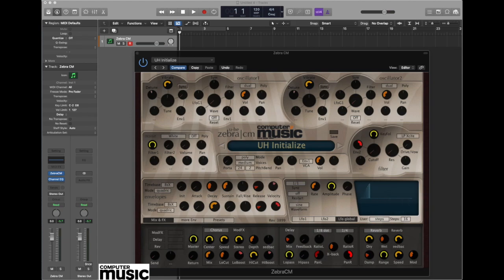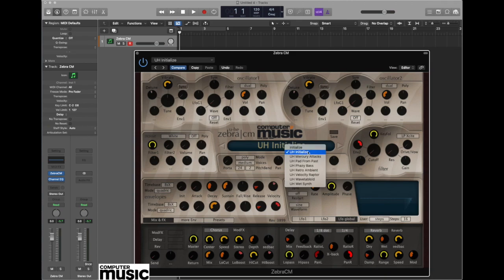So the first thing you'll need to do is load your DAW and then your Zebra CM plugin. Now once the plugin has loaded, it should load up with an initialized patch which sounds like this. Now, you can check that you've got that initialized patch by going to the very central readout just below where it says Computer Music on the plugin, and if you click there, you should be able to select Initialize.